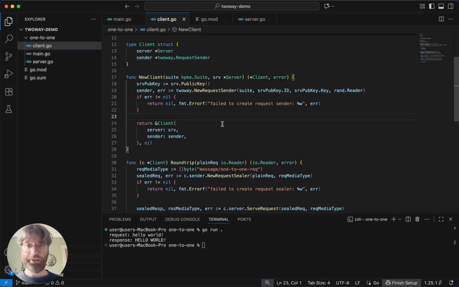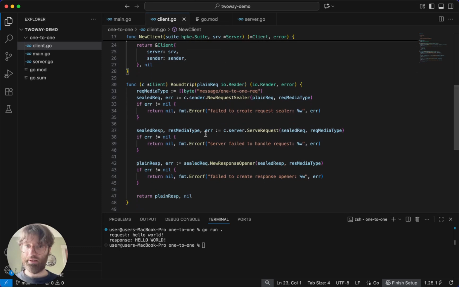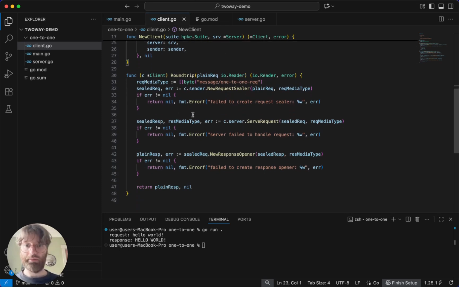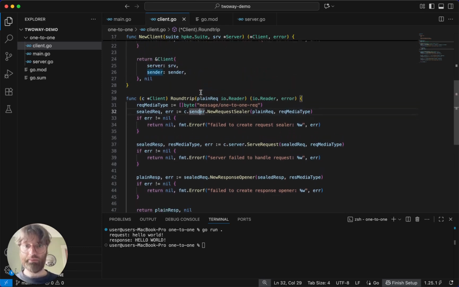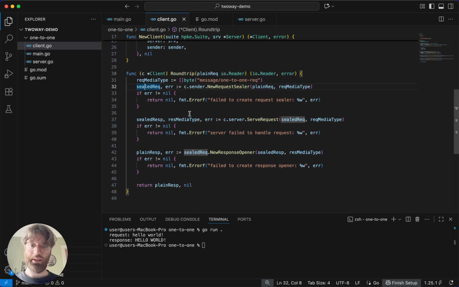That's all there is to setting up the client. The magic really happens in this round trip method, where you will see that we're using the sender that we set up before to create a so-called request sealer. This is a type that also implements IO reader, as you can see here. This sealed request, if you read from it, will return the ciphertext of the plain text.